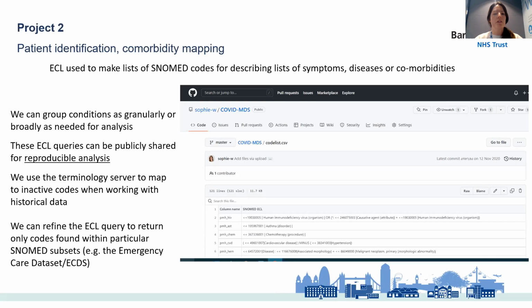Another good thing about this kind of comorbidity mapping is that we can also use ECL to refine our resulting code sets to particular SNOMED subtypes. For example, we might want to check which terms that are thrombosis or asthma would be found in the emergency care data set, which is a subset of SNOMED that's used in our EDs within England, because we want to know whether it's possible that a patient would have actually been coded with that code, because there's no point searching for a code if no one would have been coded with it. So it's useful for checking things like that.